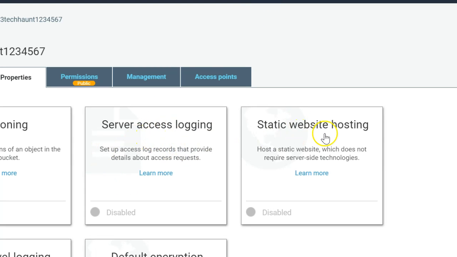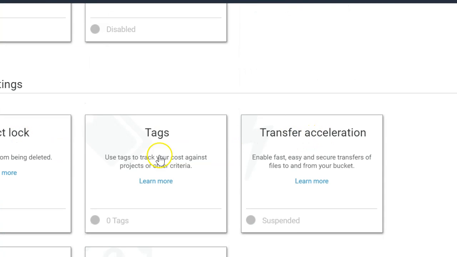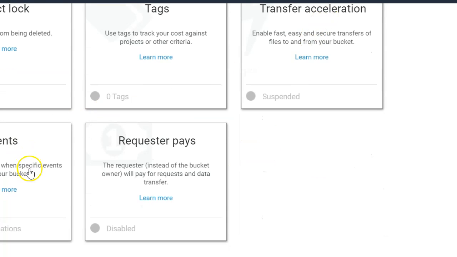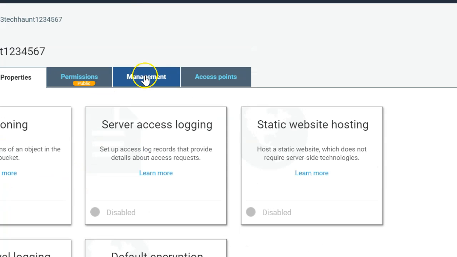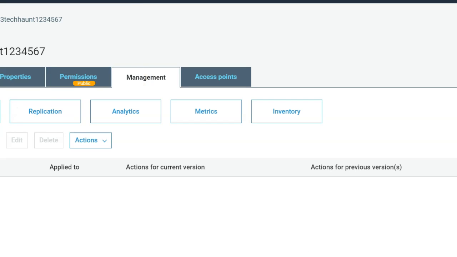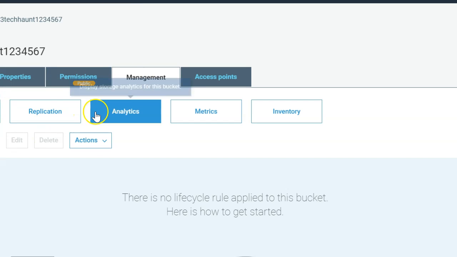and we will see how we can enable the server access logging, static websites, and tagging, transfer acceleration, and other options also in our next videos. And we can also see how to enable the replication, how we can use the inventory, how we can add the lifecycle rules, what we talked about in our earlier videos. We will look into it also in our next video, how to add the lifecycle rule for our buckets.